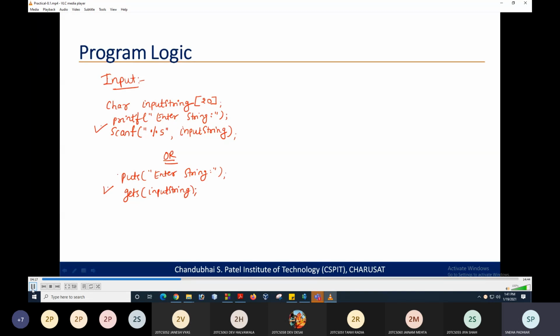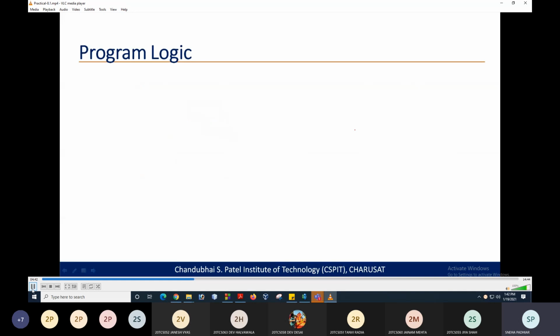Note that we are not using ampersand while scanning the strings. Just like printf, we will be just using the format specifier and the variable name. So this is the first step that you are going to do. You need to take the user input. Now for the next step, there are a number of ways in which you can find the number of total alphabets, number of total digits, and special characters in this particular program. So we are going to see few methods for the same.